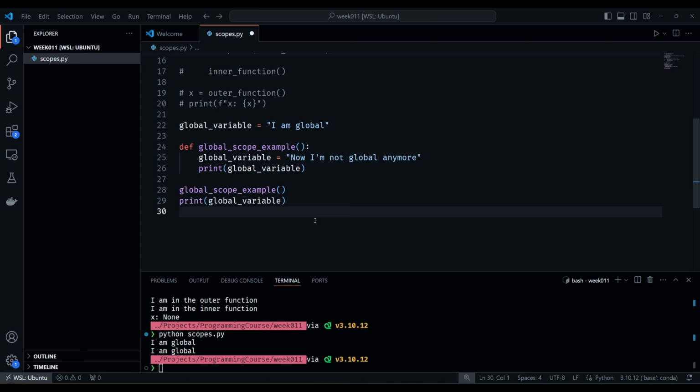I think that for the first function we will have "I'm not global anymore." Okay. For the second, we still have "I'm global." Yeah, I think so. And why do you think in this way? Because the global variable does not change in the function. Okay, yes, it changes only in the function, but not global. Okay. Let's check.